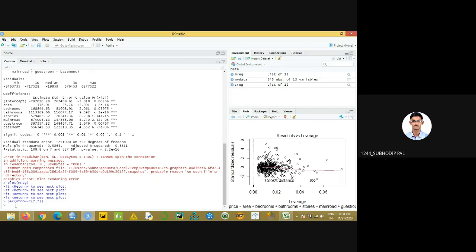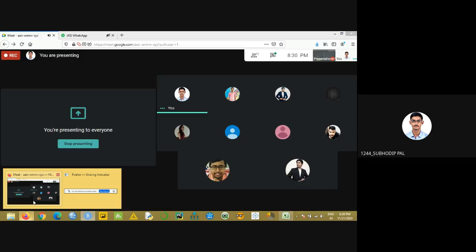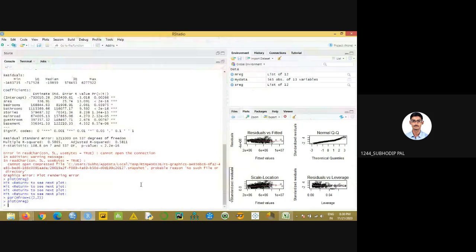Now I'll plot my regression model again. See this, I plot mreg model again. So I'm getting all the 4 plots in a single window. Correct? Yes. You all got it? Any doubt till now?